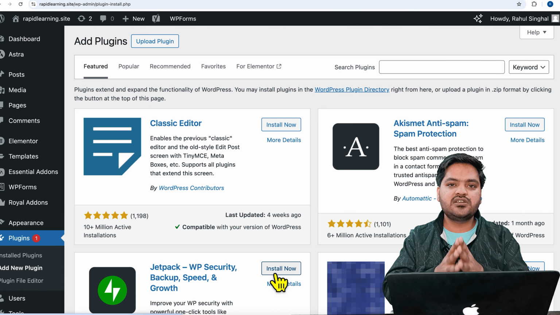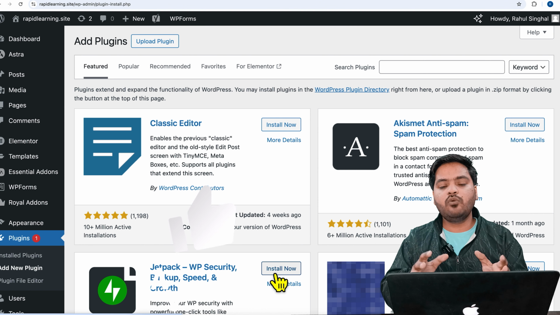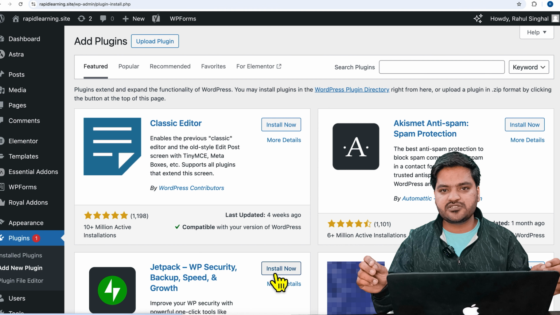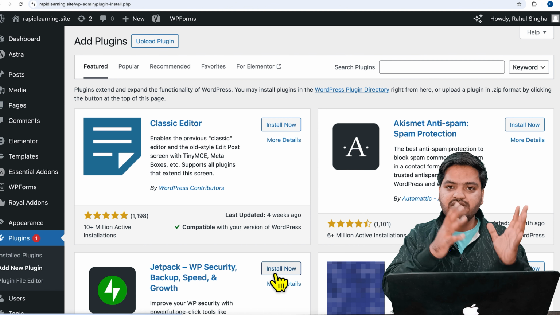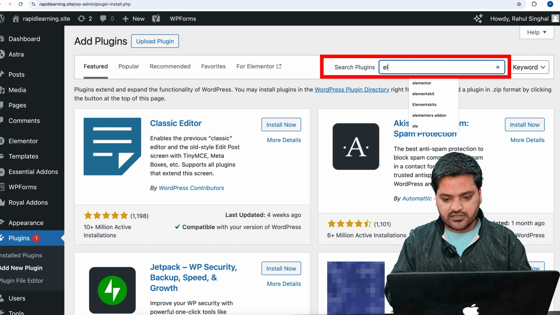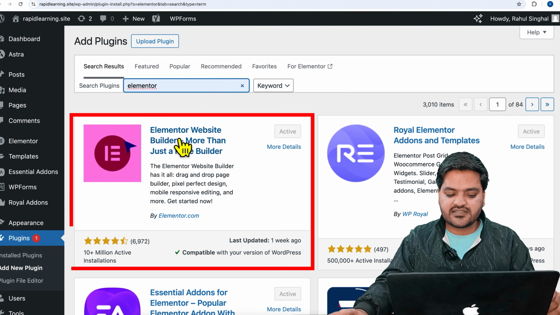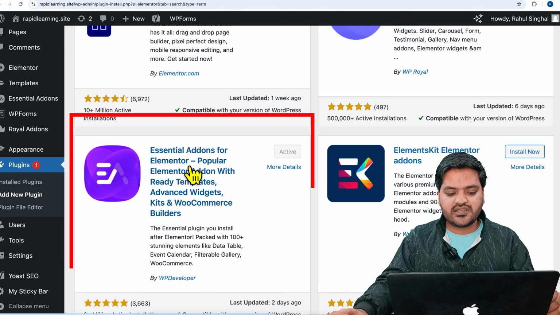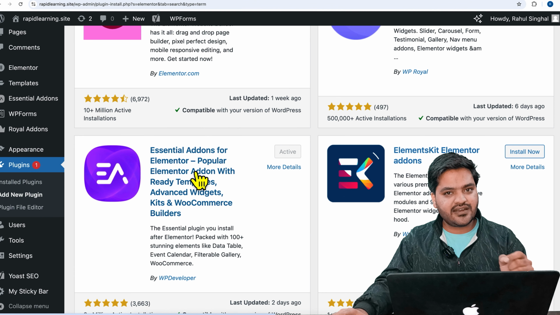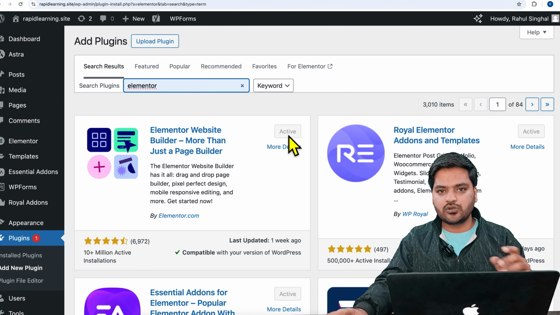Elementor is one of the most popular page builders for WordPress websites nowadays, with over millions of active installations, and it makes the entire creation of a WordPress website very easy just by using the inbuilt drag and drop feature of the Elementor plugin. Just search for Elementor in the search bar, and you will see two plugins: Elementor Page Builder and Essential Add-ons for Elementor. Make sure that you install both plugins and activate them. I have both plugins activated already, so I'll just go further.